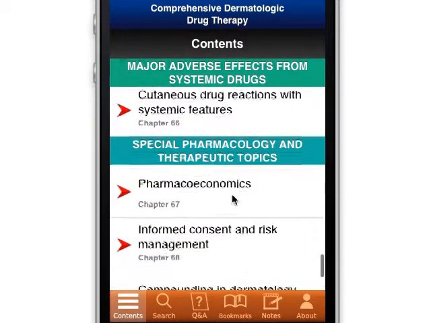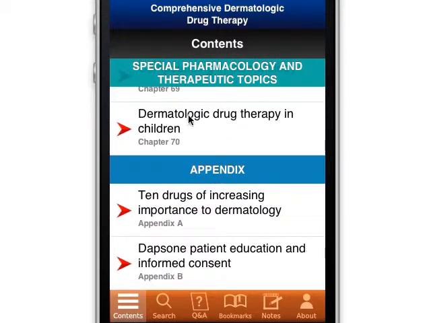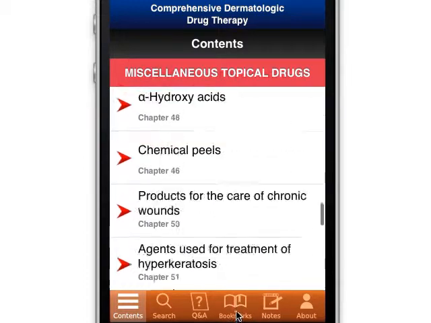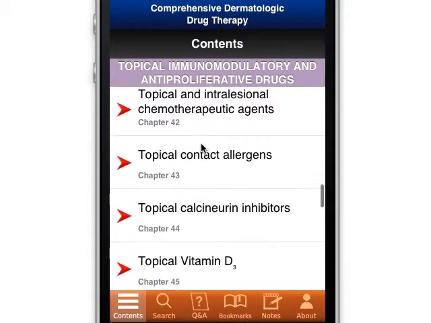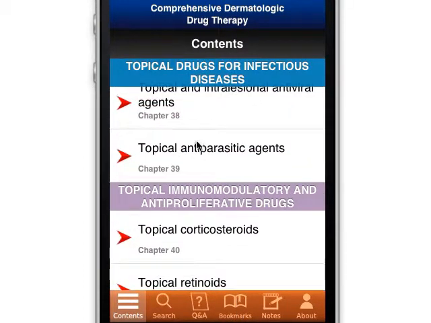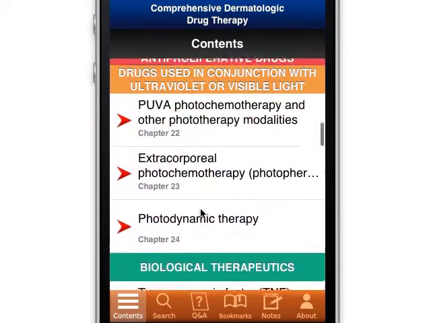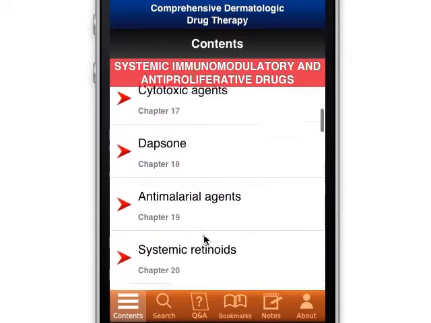I love this myself, practicing a lot of dermatology. I'm constantly going here, pulling this out of my pocket to look up things like monitoring guidelines and other important issues when using some of these tough systemic drugs.